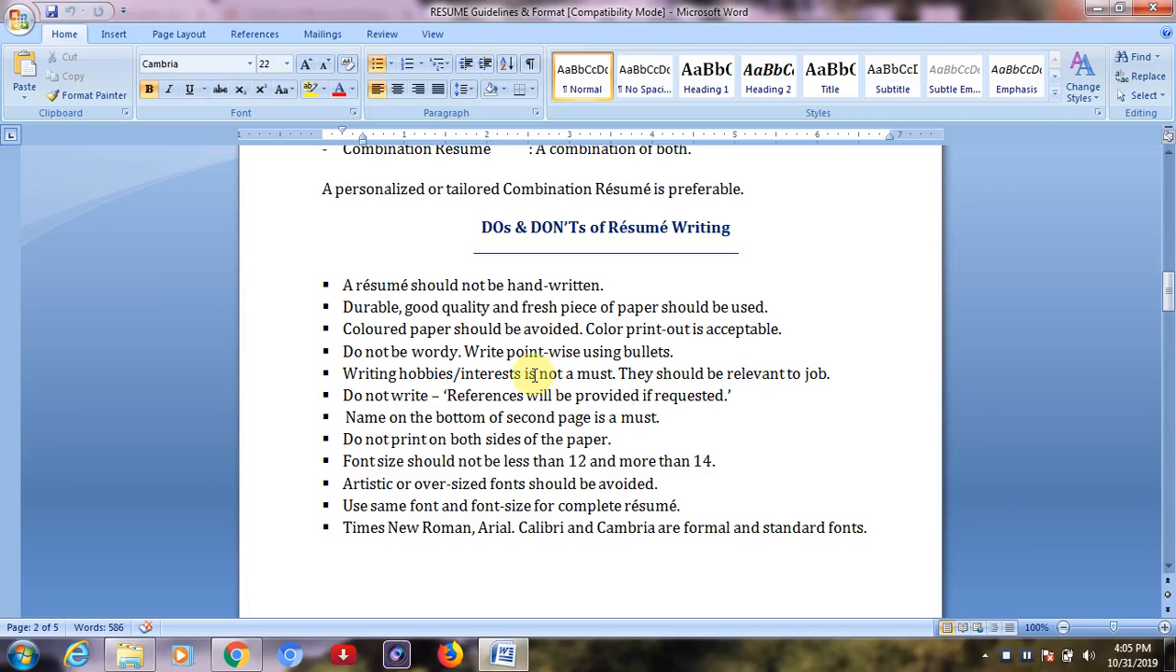One blunder sometimes I have seen people commit is they write in their resume that references will be provided if requested. I would suggest you to avoid writing this. Why? Because who is more important, the employer or the employee? Who should request whom? The employer will request the candidate, or the candidate will request the employer. So writing this, that references will be provided if requested, does not sound humble. So I would say that this could have been references will be provided if required.